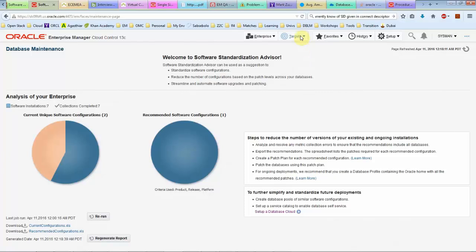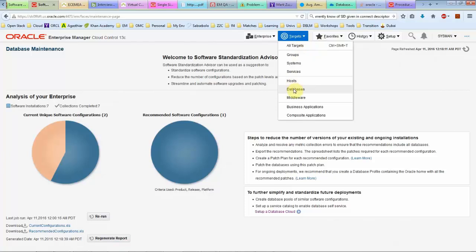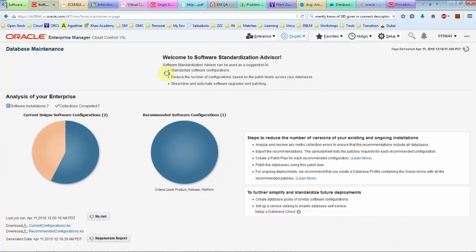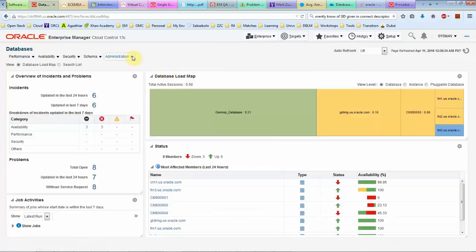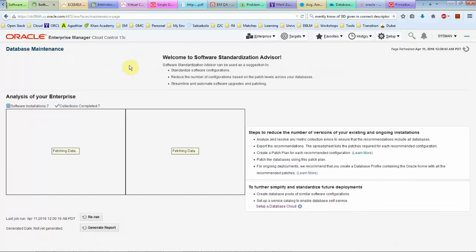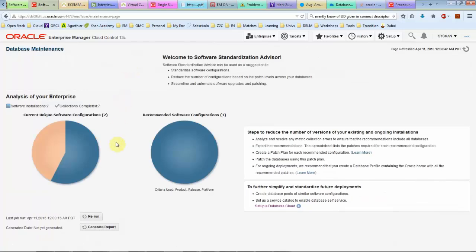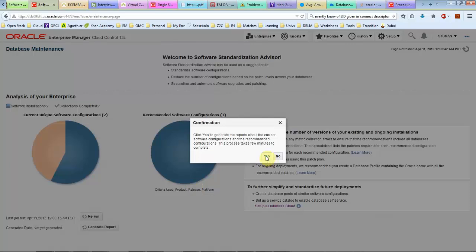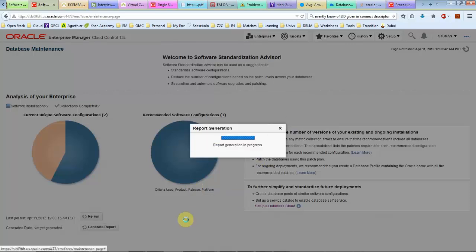Typically I would go to targets, databases, and once you go to the databases, you would get a menu for all of the available databases. Choose administration and click on Software Standardization Advisor. What you would get is a screen that you already saw earlier when we landed here. On the left hand side, you see the existing configurations, and on the right hand side is the recommended software configuration. If I run the report, it would actually generate a couple of Excel files for us.